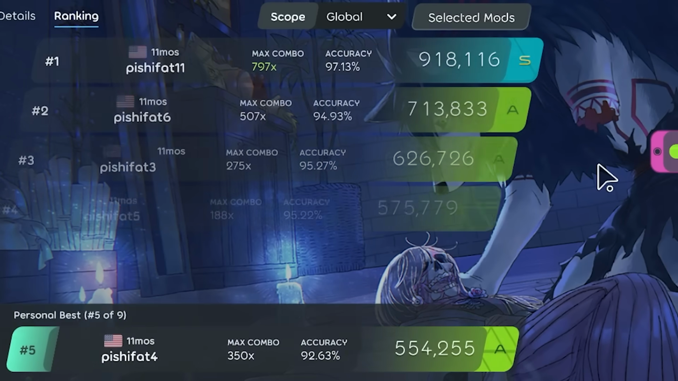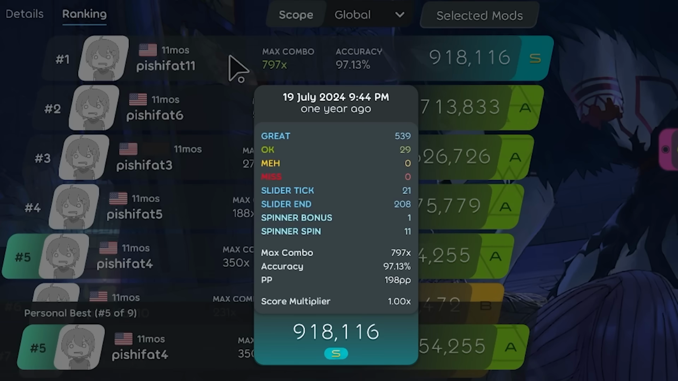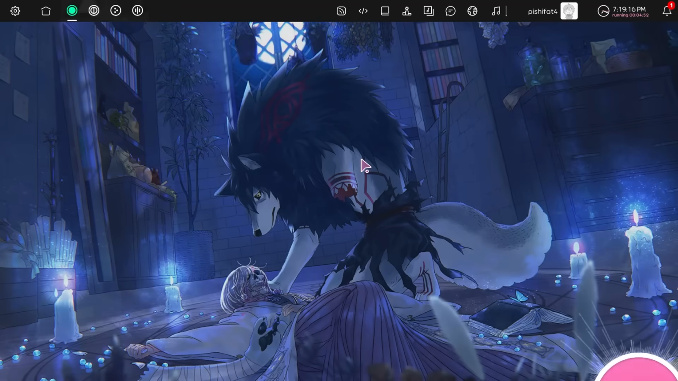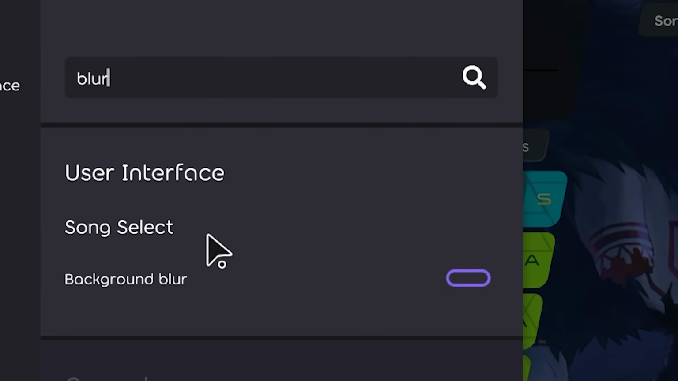Not everything is about matching Stable though. This leaderboard hover thing has been slightly redesigned, adding accuracy color coordination, as well as PP values in local leaderboards. Plus, you can now click and hold this empty area to show a map's background. In the process, I removed blurring the background at Song Select.